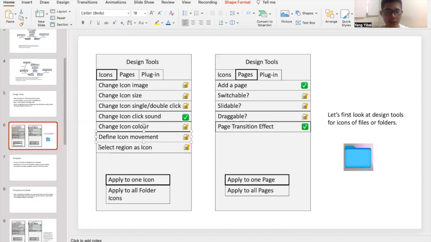You can also select a region instead of an image as an icon. When you perform the above operations, you can apply them to only one icon or apply to all the folder icons. Then let's look at the page design tools. Unlike the traditional desktops where we only have one page, here you can have multiple pages. Therefore, you can add a page or switch to a different page. Or if you have only one page, you can make it very long and slidable. Or you can make it draggable. When you have page transitions, you can define your own effects for them.